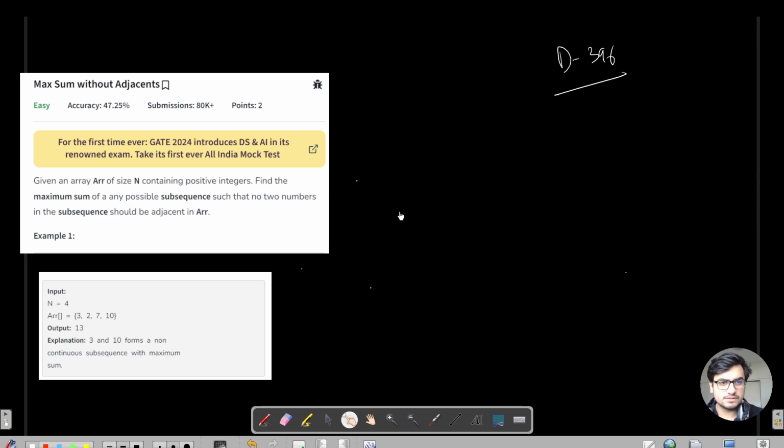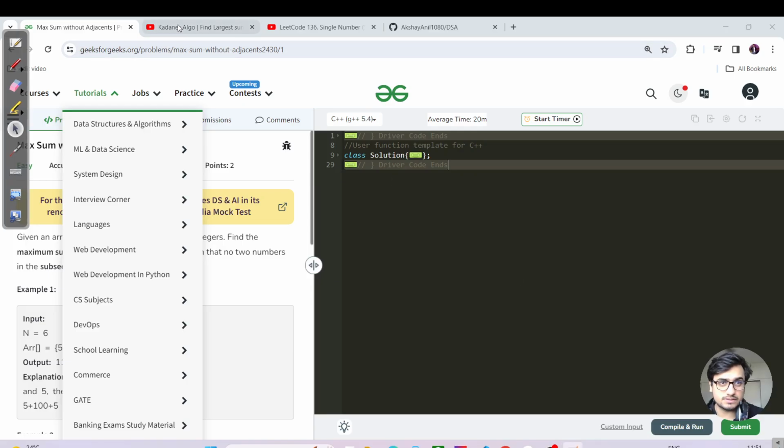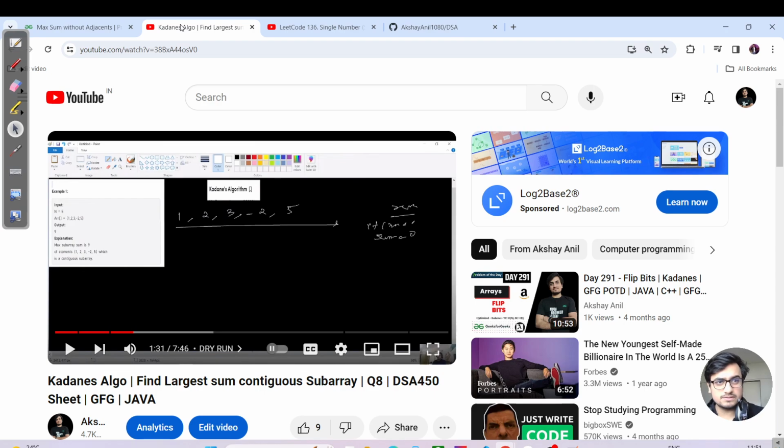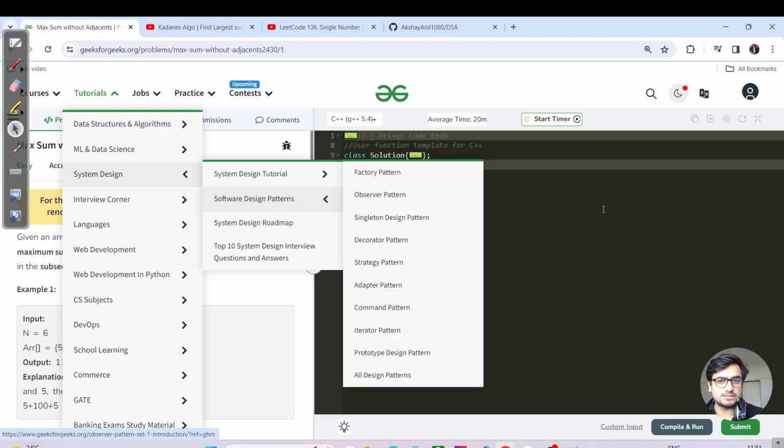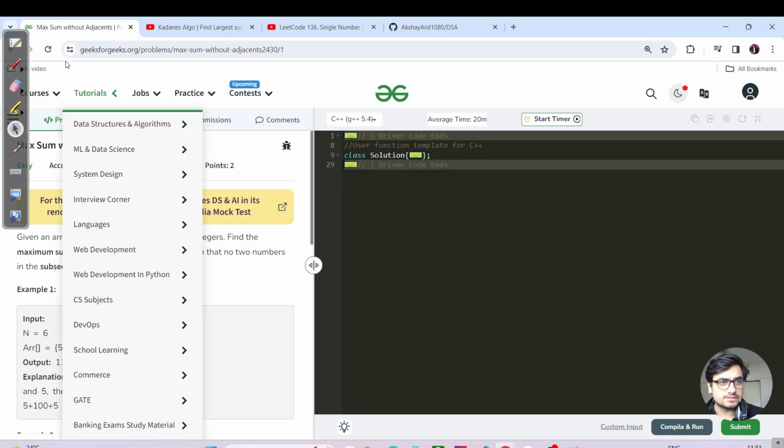Let us see what the question says, and you can think of the possible solutions. This is an easy category question, and the prerequisite would be Kadane's algorithm. If we know this, it would be easy for you to think in a particular direction. I'll mention the link to the Kadane's algorithm video in the description. Please go through it before solving this question.